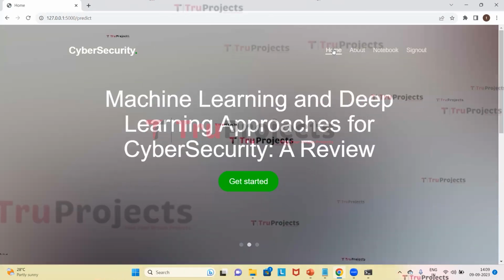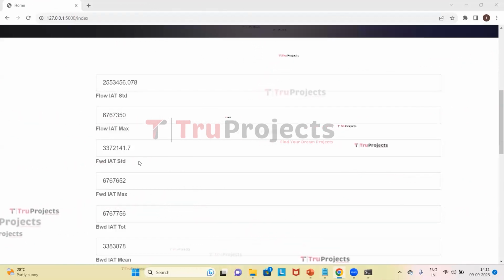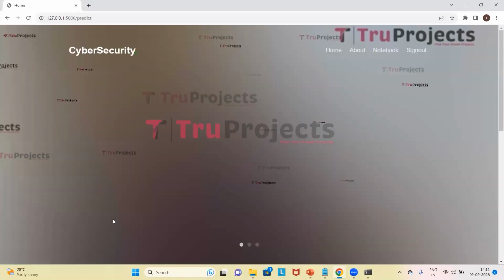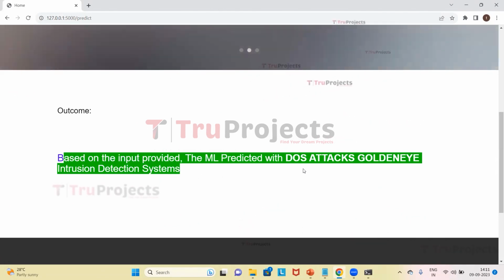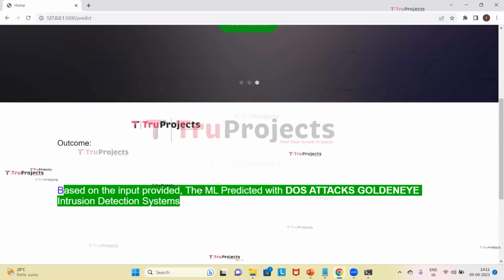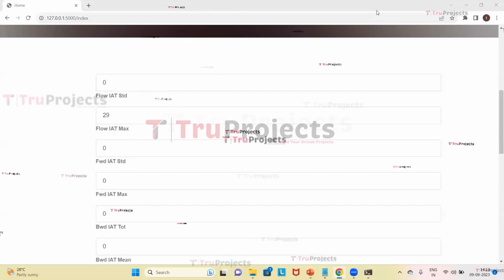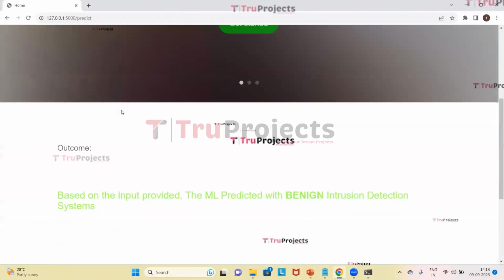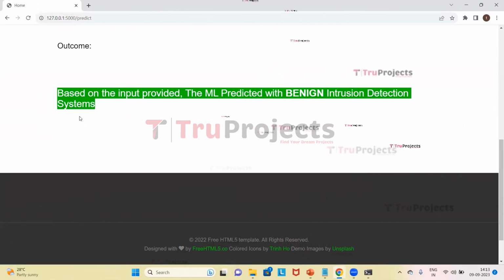Now we will give the other input and see what it will predict. I gave all the necessary information and see what it will predict. So based on the input provided, the ML predicted DoS attacks GoldenEye in the intrusion detection system. Now we will give other input and see what it will predict. I entered all the inputs and click on submit. So based on the input provided, it is predicted as benign in the intrusion detection system.